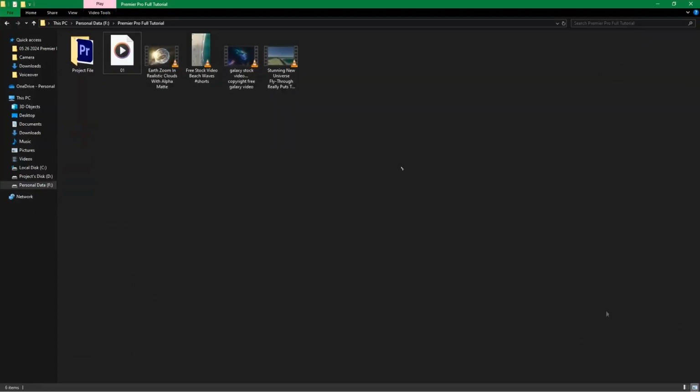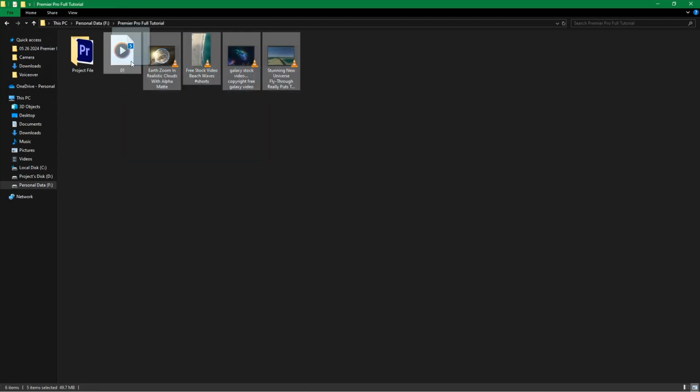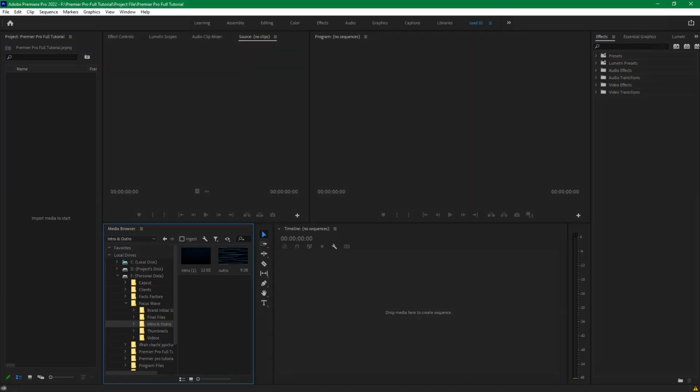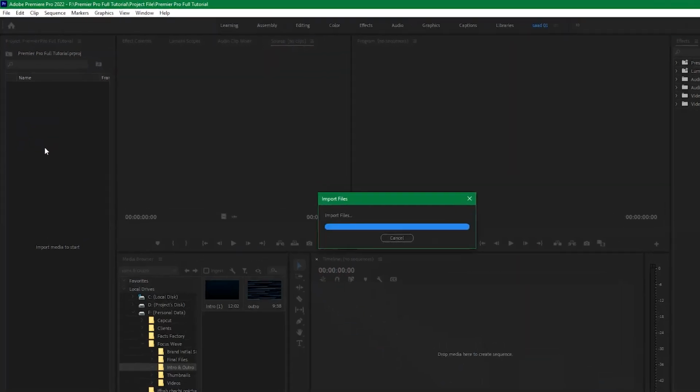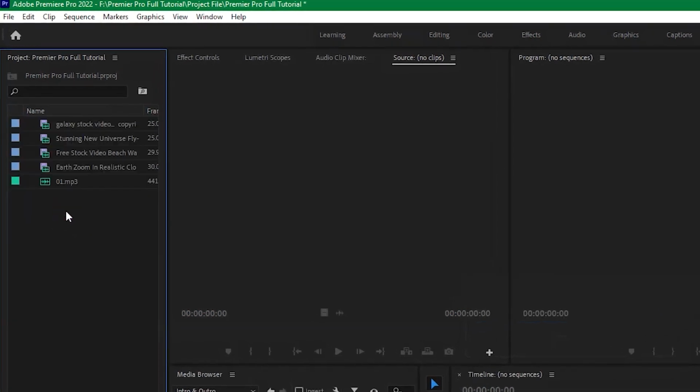Let's say you have a folder on your desktop with all your video clips, audio files, and images. Just select the files, drag them over to Premiere Pro, and drop them right into the project panel. Voila! Your media is now part of your project. Watch how Premiere Pro instantly adds these files to our project, ready for editing.